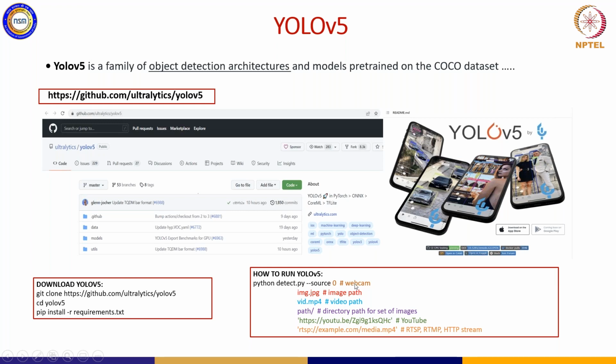The data will be what? Object detection running live. If it is images, you supply the path of the image here. Rather than putting 0 here, you put the path of the image there. If it is video, you can also do detection on video, so you put the path of the video there. Then if you want to do object detection on a set of images, you also put the path there. And you can do it as well for YouTube and also for RTSP. You can also run that there.